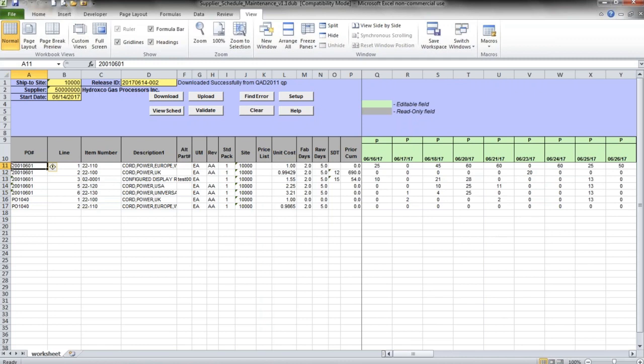If there is only one active supplier schedule release ID, then the release ID is displayed in the header here. If multiple active release IDs exist for the selected supplier, then the word multiple will be shown in the release ID field. Now I can review and make changes to schedule dates or quantities.